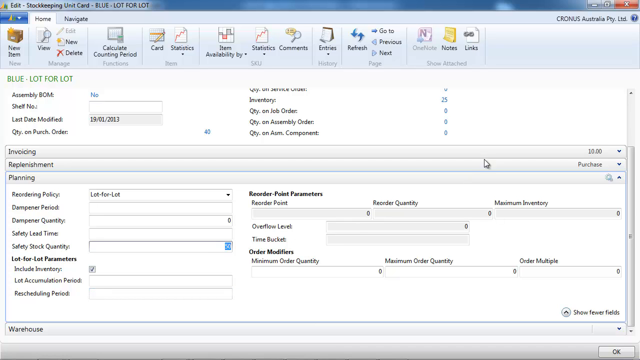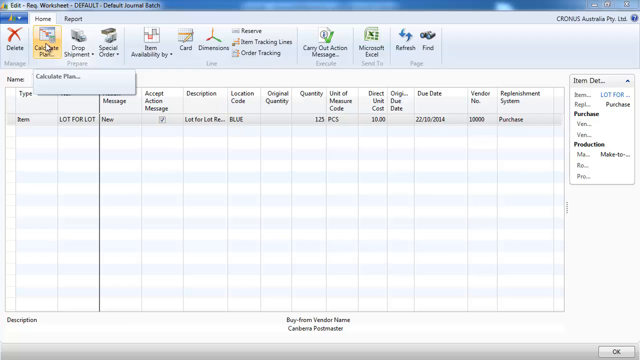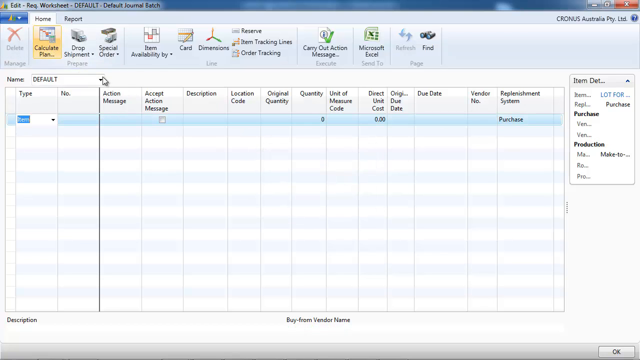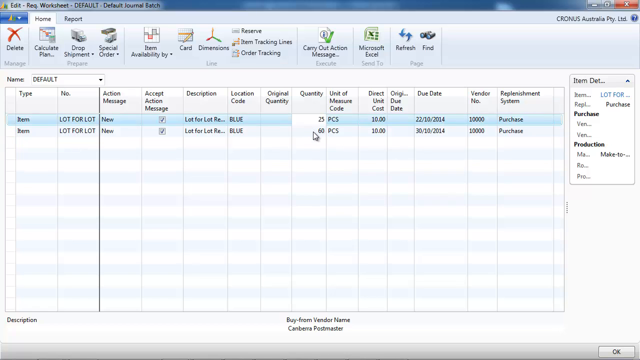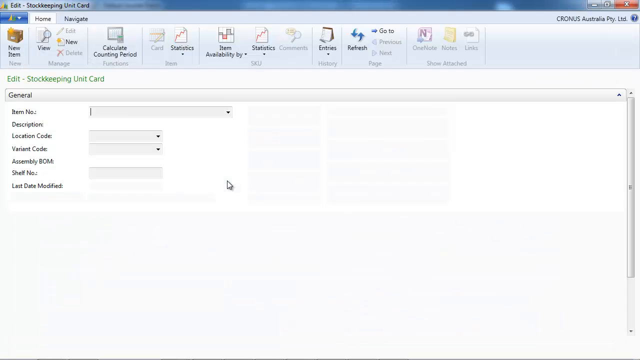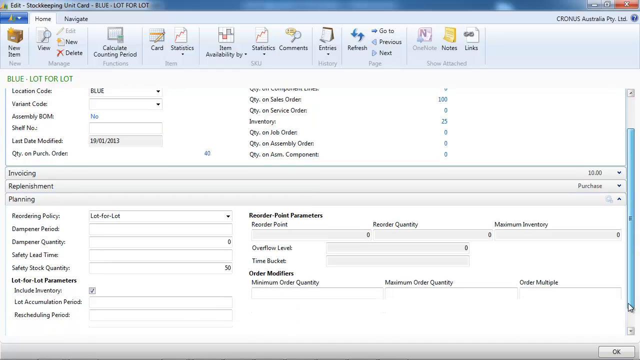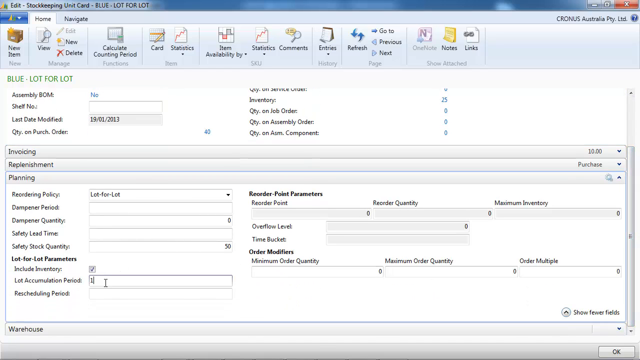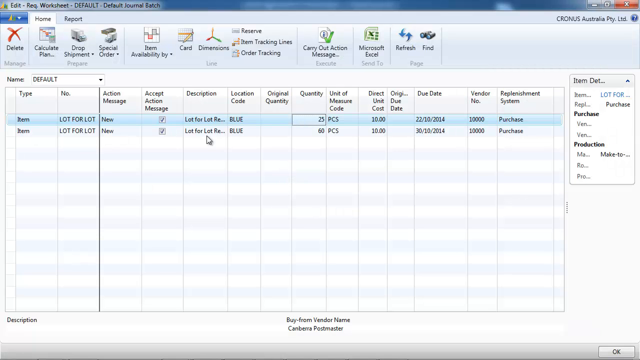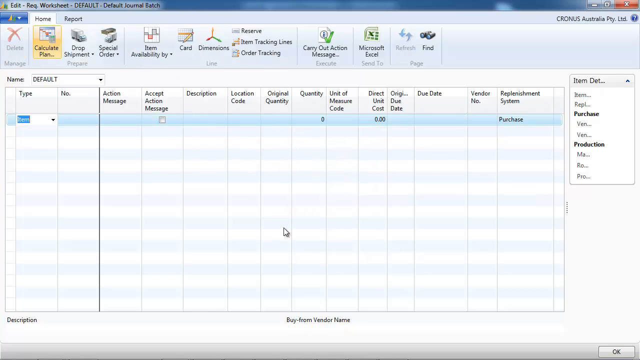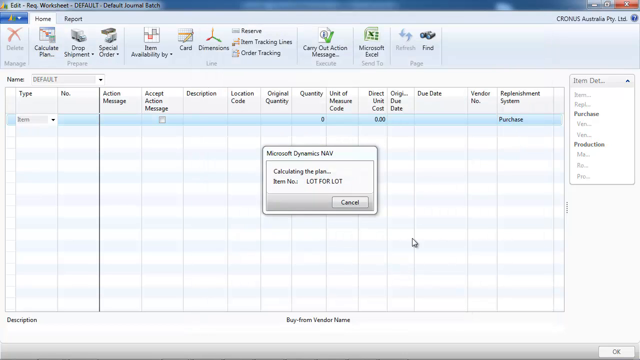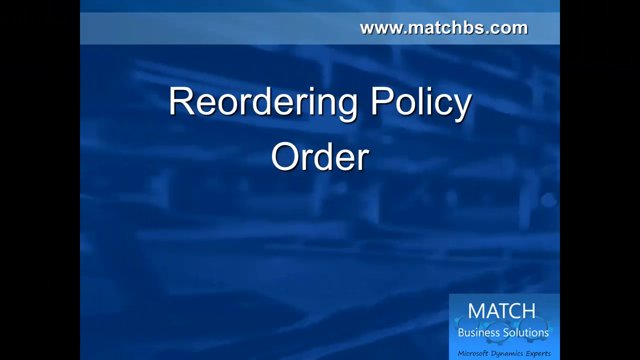We could use a safety stock in combination with a lot for lot. So let's redo it now. So exactly what we need to cover the sales order plus the safety stock. So 40, and we need 25 to go to the safety stock. Now if we put a lot accumulation period, it's going to combine both lines. Okay, just one line created.